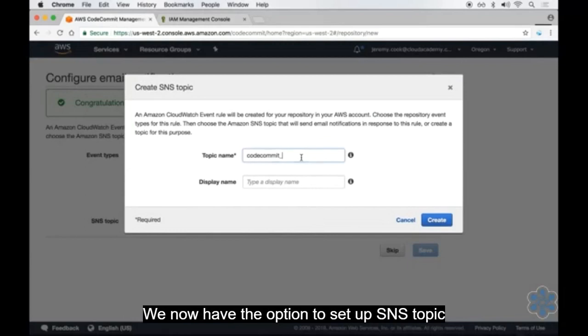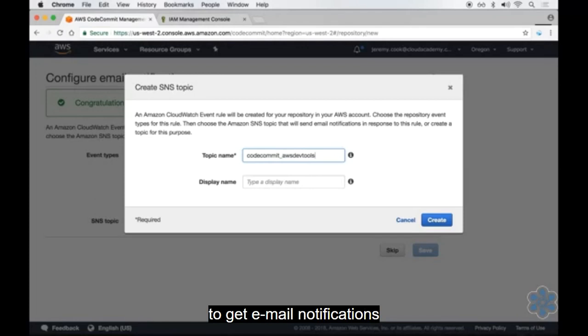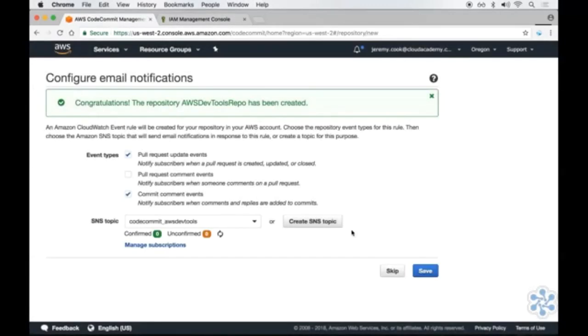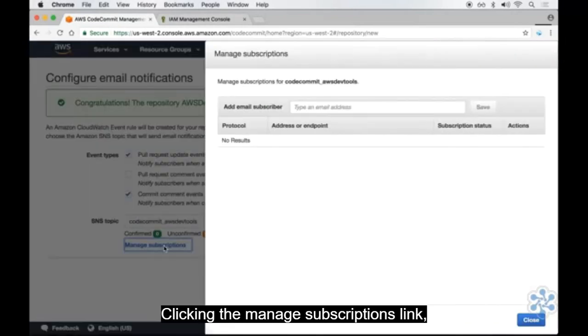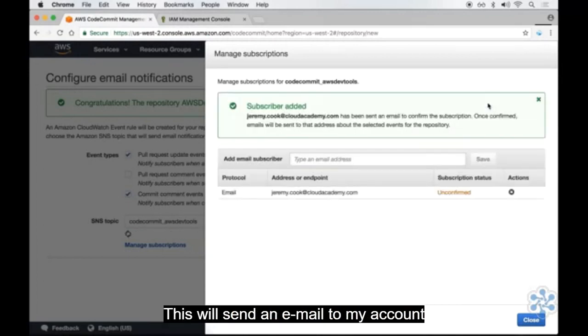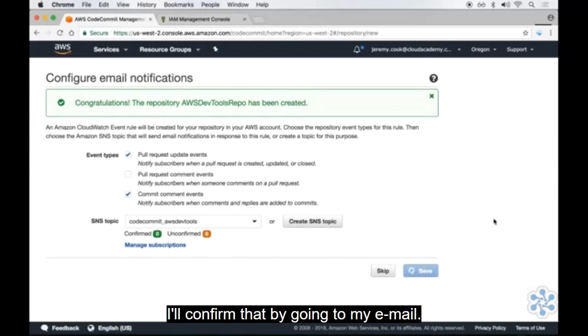We now have the option to set up an SNS topic in which we can then create subscriptions to get email notifications when certain events take place. Here you can see the subscriptions that have been confirmed and unconfirmed. Clicking the Manage Subscriptions link, I'll add in my email address, jeremy.cook@cloudacademy.com. This will send me an email to my account asking me to confirm this subscription. For now, I'll just close that, and in the background I'll confirm that by going to my email.